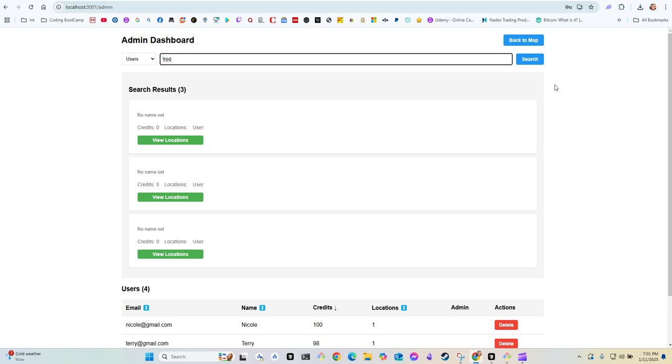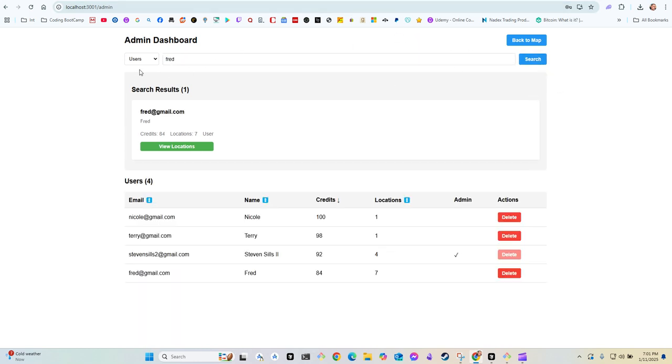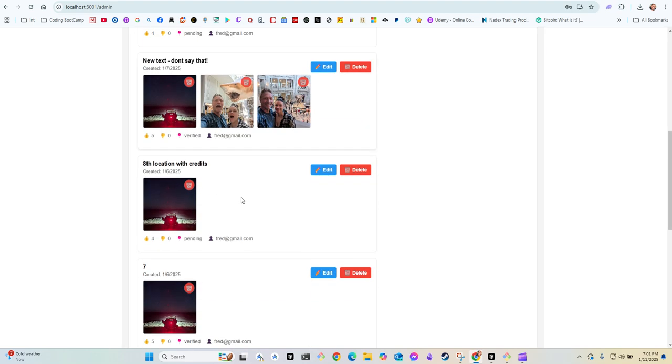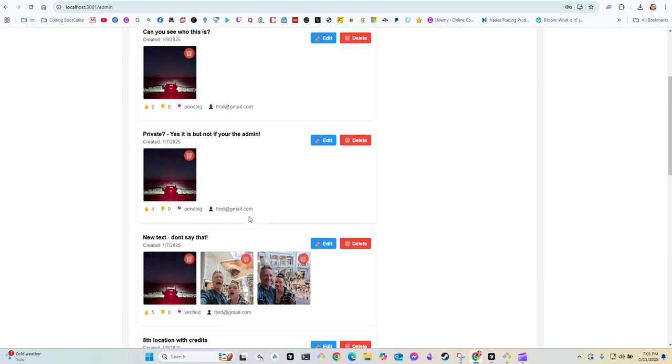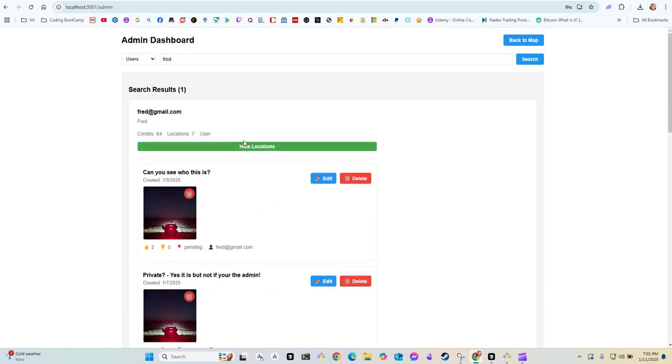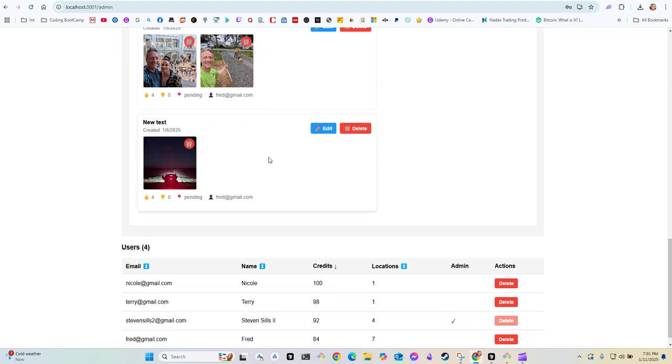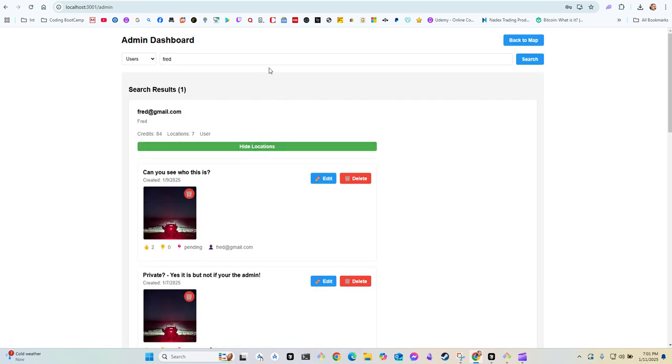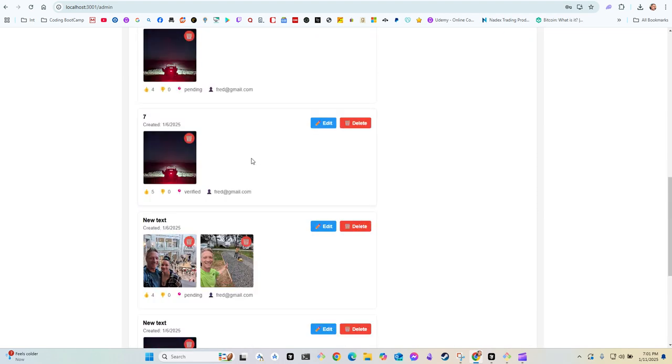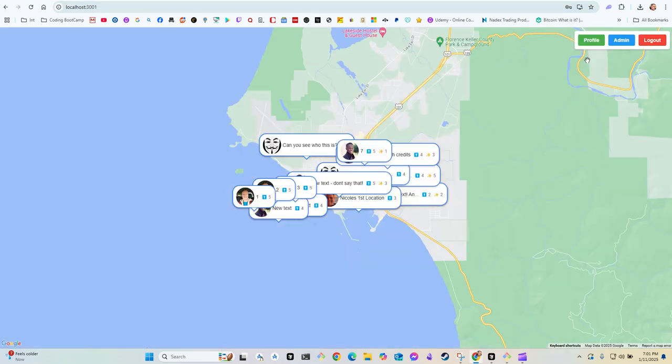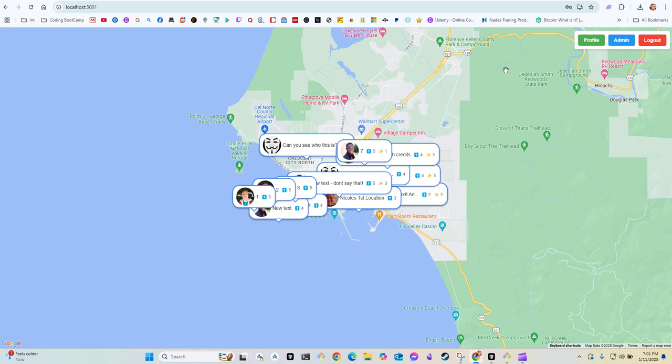So let's go ahead and look here. Do we have any users by the name of Fred? We put in Fred under users, and we get this. We get Fred. If there was more Freds, they would show up. And then we can click on View Locations, and we can see all of Fred's locations. So if we get a user that's really active in making places that we don't like, we can go ahead and screen for them and get those out of the system. All right, so that's the admin dashboard that automatically loads up if it detects that the user is an admin.